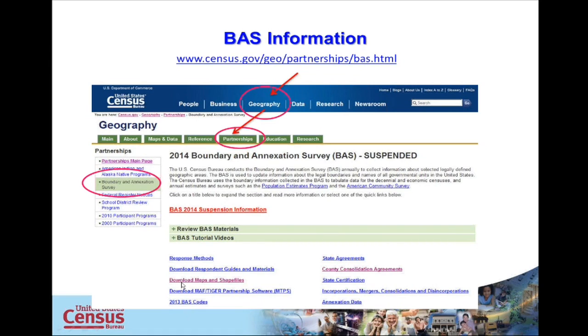But I want to point out here that you can download and look at the maps or the shape files, and compare the BAS TIGER shape files to your layer to see what the differences are. Right now, the 2013 BAS shape files are still posted up there. Don't make any corrections. It's just there if you'd like to take a look at it.